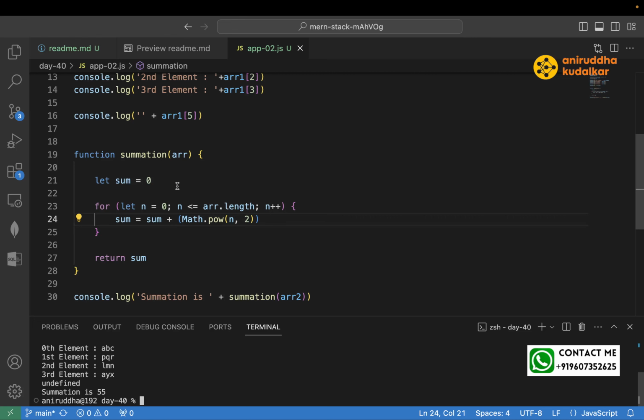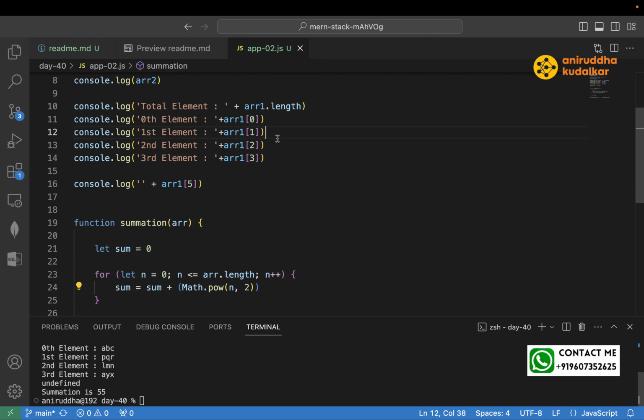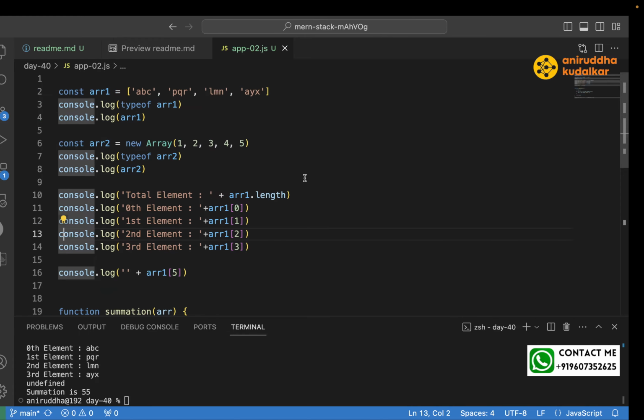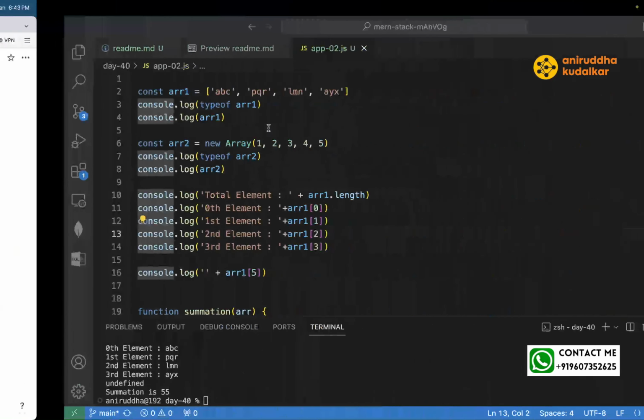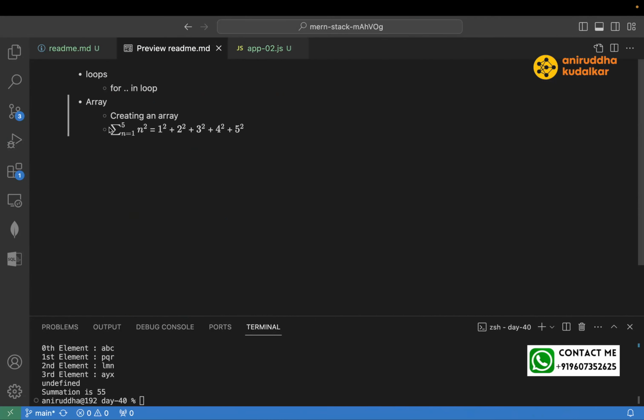So the loop was running till this element, and till this element your answer is correct. A live example of an array. Why should you use an array? One example: to solve this equation, what do you need? The meaning of this symbol is loop. This symbol is what? Loop.